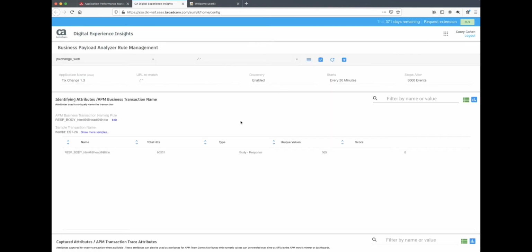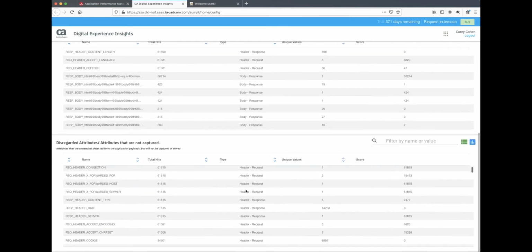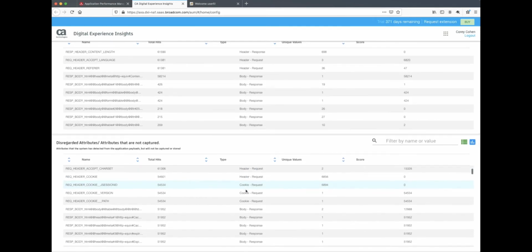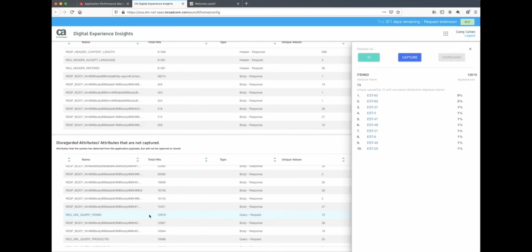Now, one of the things that BPA has done is capture all the available fields in our application. And it has determined that all these fields that you see here can be thrown away. Why? Because these fields are not significant to what the application is performing. Any field that is discovered by BPA, you can simply choose, or the system can determine based upon a scoring mechanism, to have that promoted to a captured value.